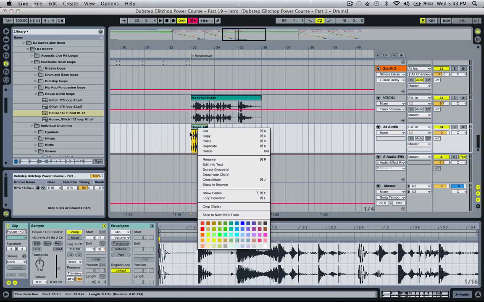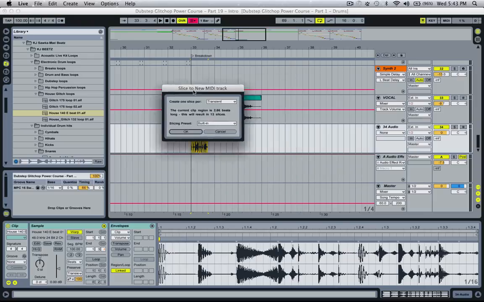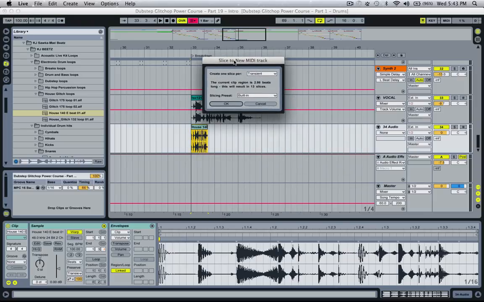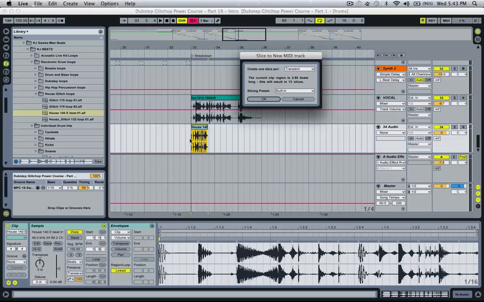What you can do is you can right-click on clips, and you can go slice to new MIDI track. Now I'll bring up this little area for us, and it says what you're telling it to do is to cut the sample up into individual hits, put them into a drum rack for you. So it's quite cool, it's mainly used for chopping up drums. So go create one slice per transient.